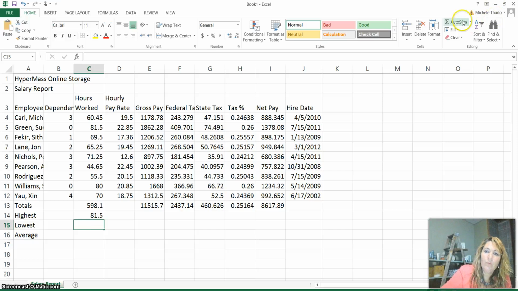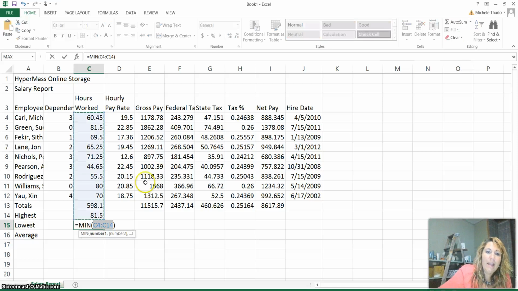So this one we decided we're going to go over here and use the AutoSum just to show you that it's there. I'm going to hit min. It's going to highlight my numbers. Now again, it's including my total and my highest in this. I know that is not what I want, so I need to re-highlight to just include cells C4 through C12, which is going to give me the hours worked for all my employees.